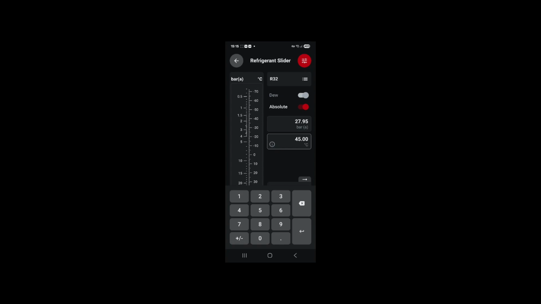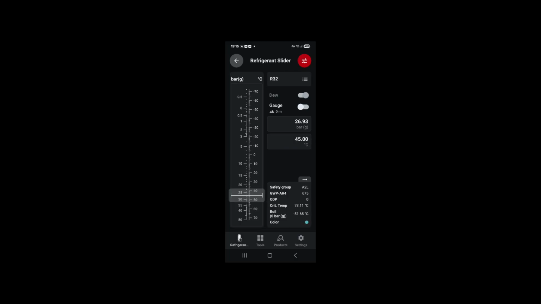Then you can try this here. If you do the dew, I'm not sure whether I can do this. I cannot do this, so I'm not sure what this dew thing is. So this is what you have. I think that's all for the refrigerant.